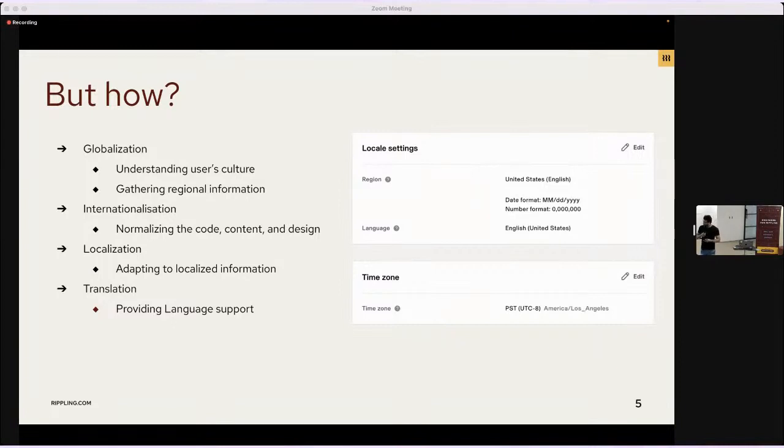And the next part is localization, where you are actually adapting to such changes. And the last part is translation, where we are actually translating the strings.